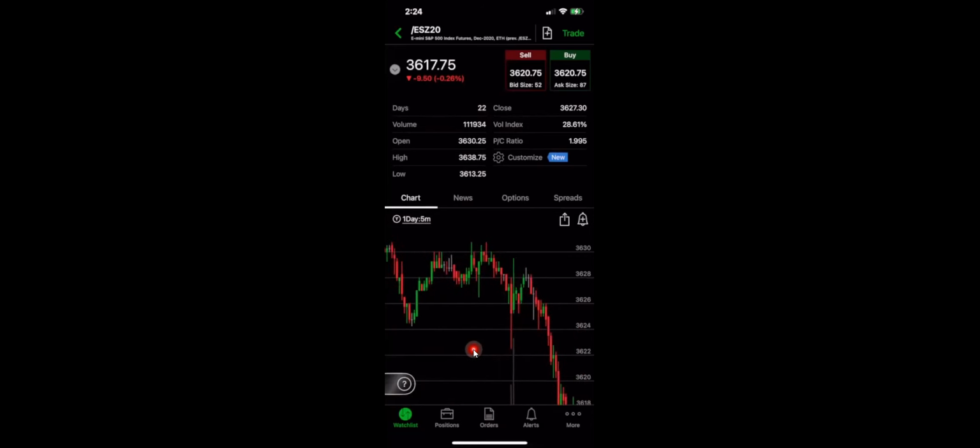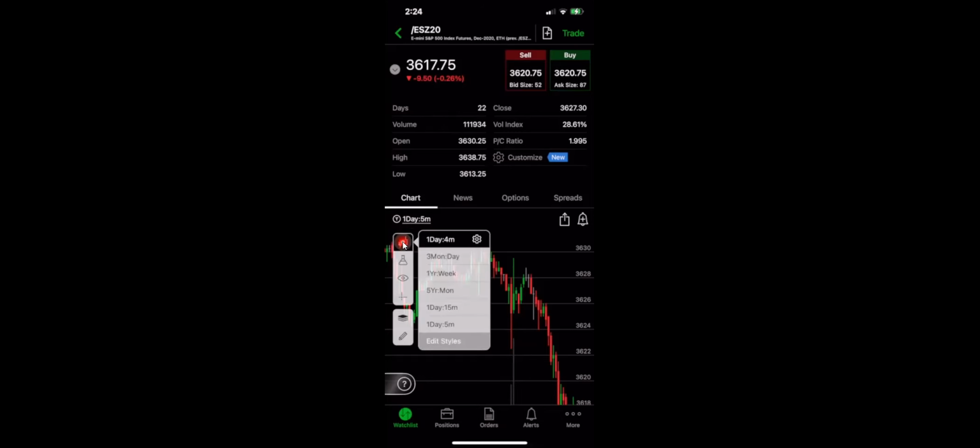Okay, so let's set up a chart really quick. Take your finger and just press right here in the price action window. On the left-hand side, where you see the little candle, this is where you can add another time frame if you want to. If you click that area, you'll see all the options that I have set up. You can go down to where it says edit styles.